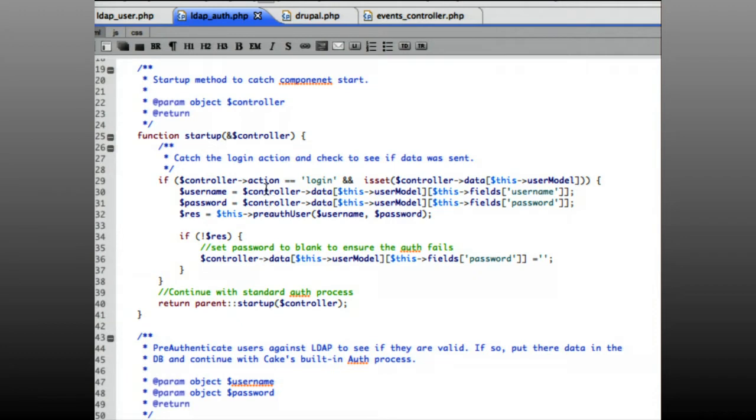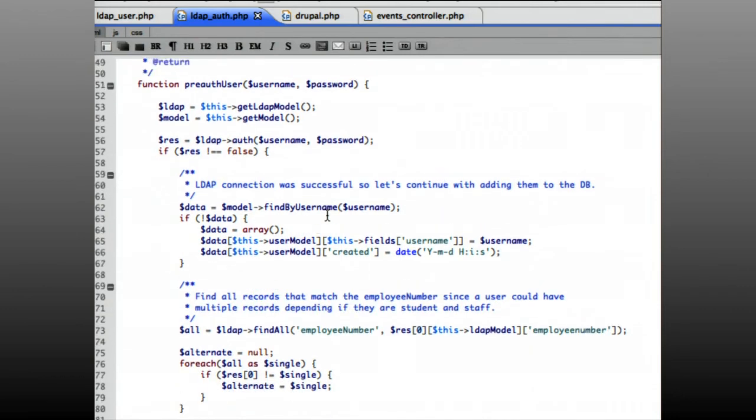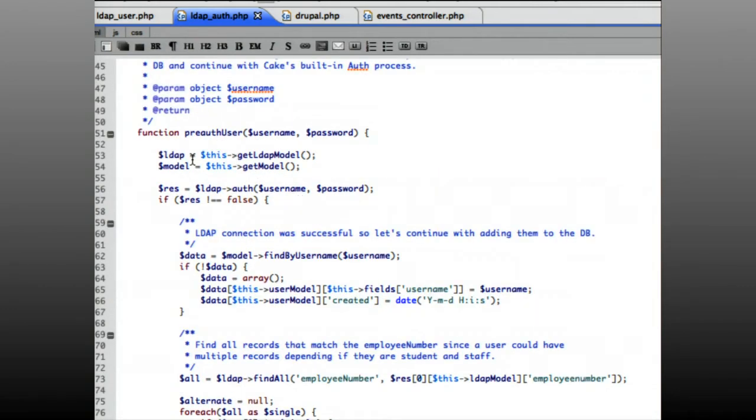What we're going to do is catch a couple things. So we're going to catch and see if the action that's coming in is login, and if data is set in the user model, then let's go ahead and set up some temporary variables, and send it over to our pre-auth user function. So pre-auth user takes in that information. It gets the model information for LDAP and for the user model.